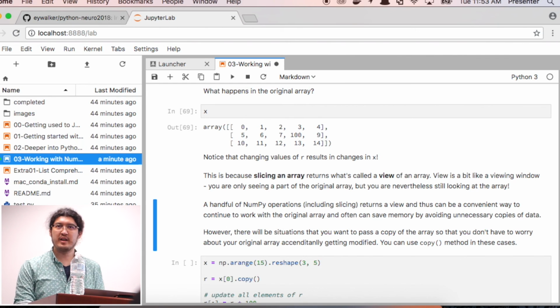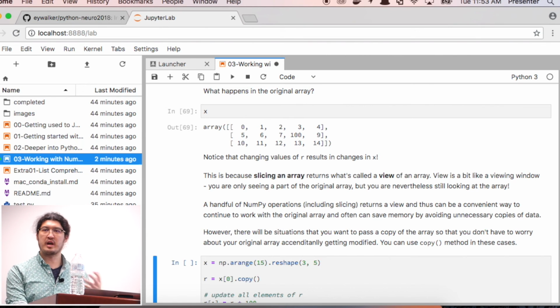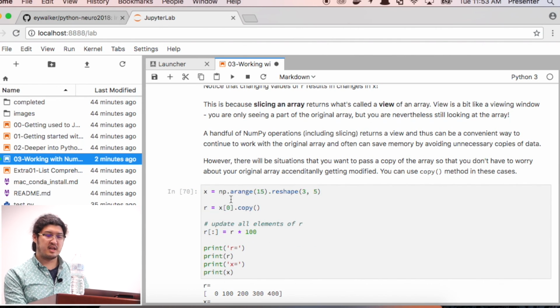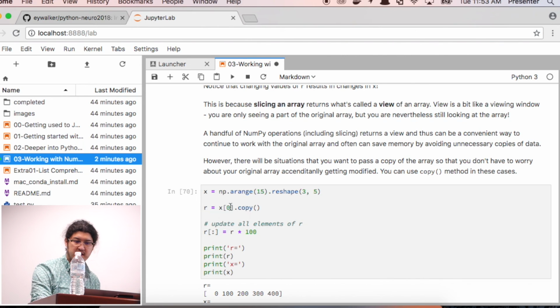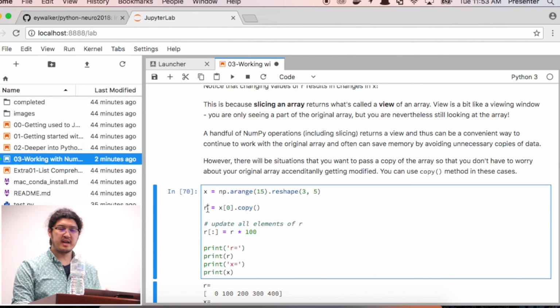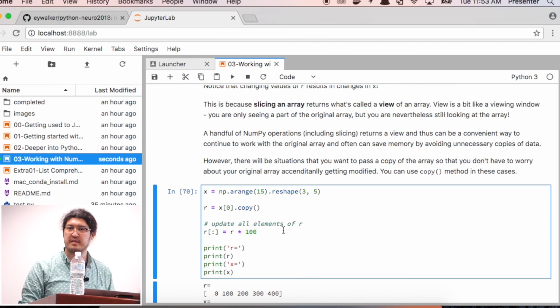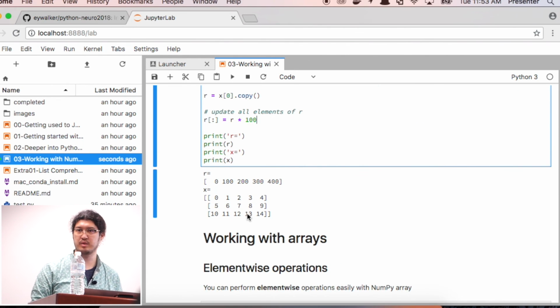If you want to avoid these accidental changes via views, instead of making a view, you want a copy of it. So you can make a copy by just taking, say in this case, x0, which is the first row. If I do it as is, this is a view. But if I do dot copy, it creates an entirely new copy of it, r. So now r is the first row's copy from the x. If I make changes to it, it would change r obviously, but it has nothing to do with the x. So you can see that x is intact this way.